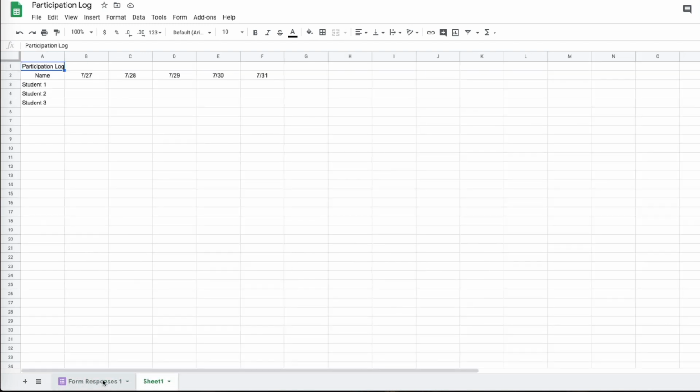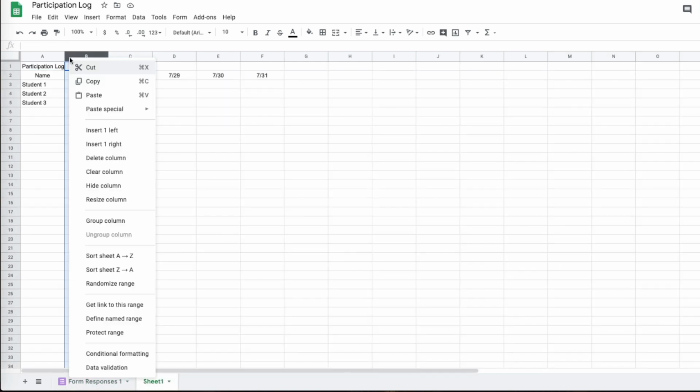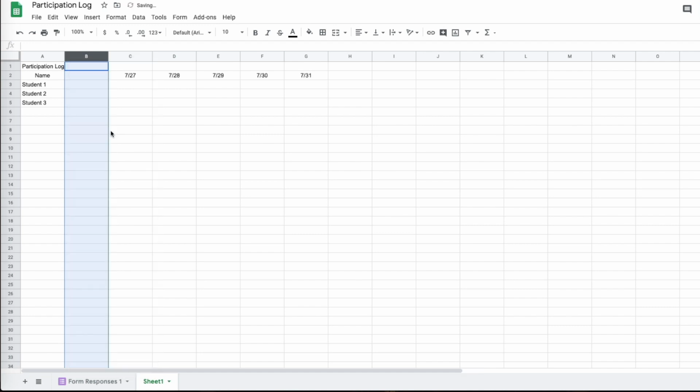Nothing is going to happen actually right now. Oh, you know what? I need one more column. We're going to insert a column on the left. This is going to be our count, okay?